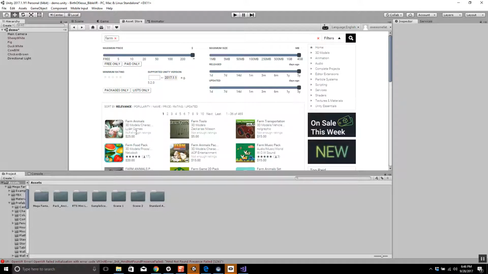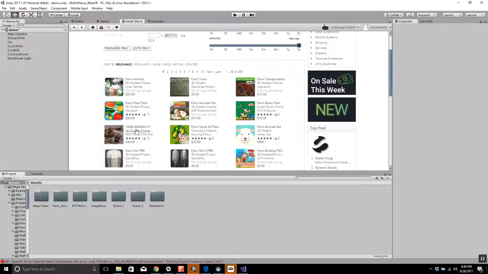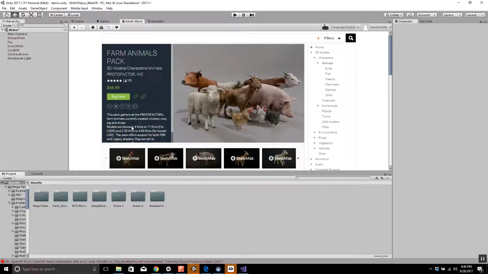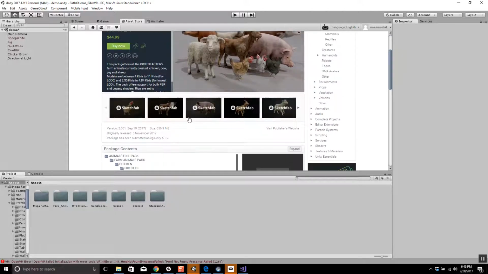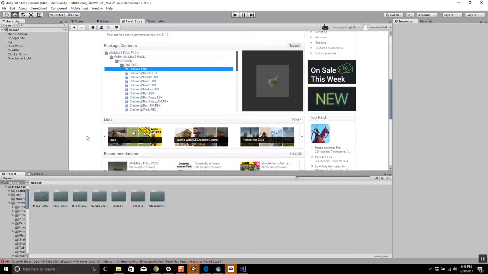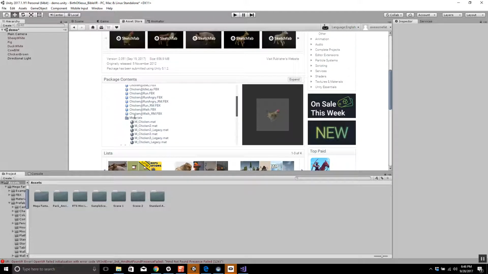So far it looks like these farm animals are pretty good, right? The first ones we looked at. Yeah. Farm animal pack. These are $45. How good are they? Oh, jeez. That's good. Those look so realistic. Yeah. You can get an animal full pack for $125. What?